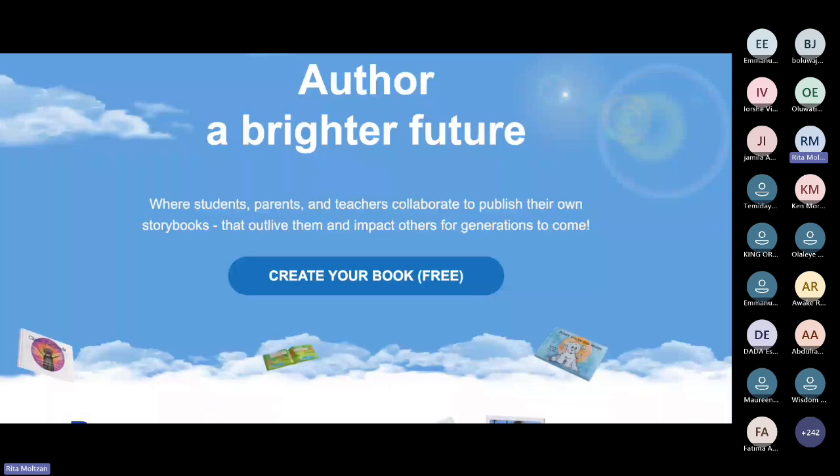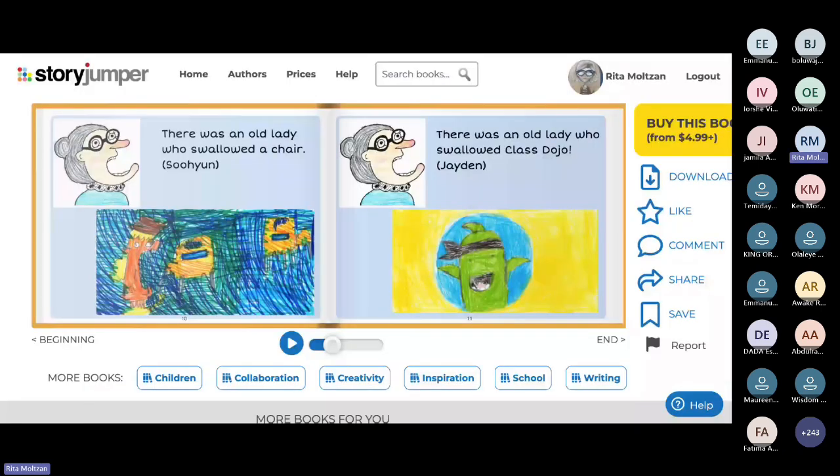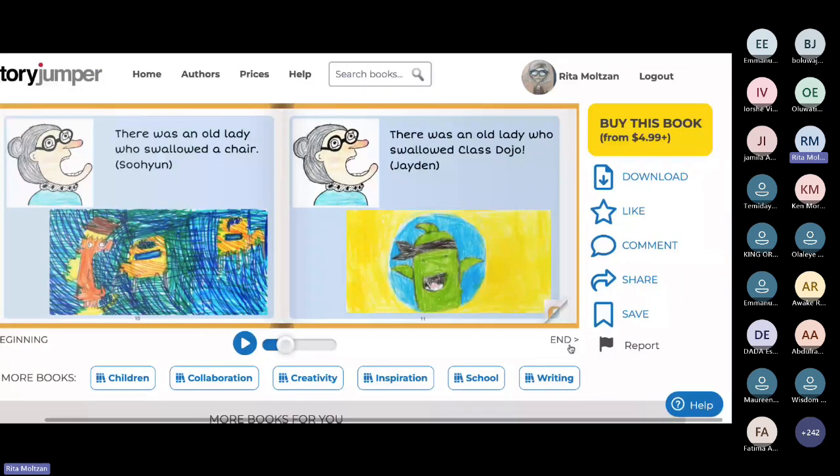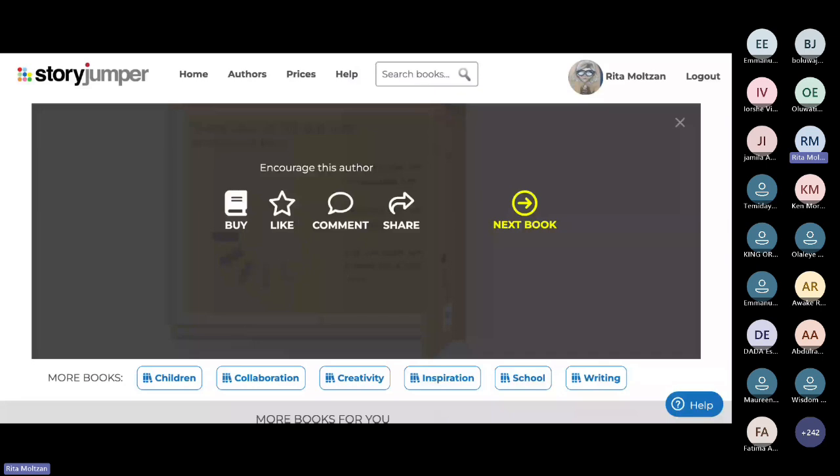And it is free, except for when you want to buy a book. And I'll show you that. I'll go into one of these books, and I'll show you what it looks like if you decide you want to buy. So here I am in this book that I shared with you a few moments ago. I'm going to end the book here, close it, and click buy.